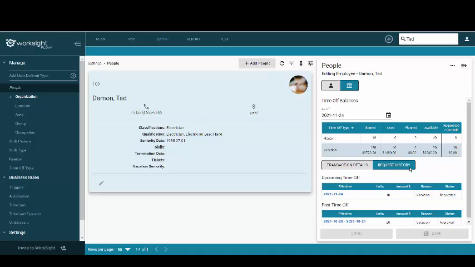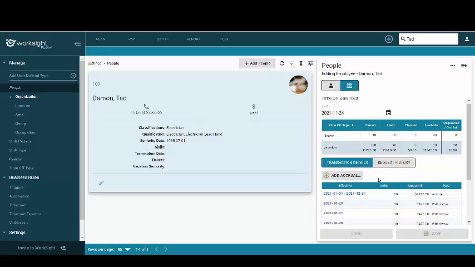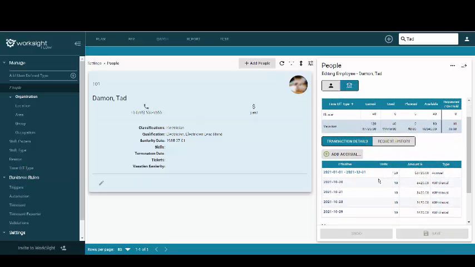Under Request History, we can view both his upcoming and his past time off. We can see that he has requested 10 hours on December 24th, and he has in the past had 20 hours in October approved. If we go to Transaction Details, we can see that history. We can see the hours in October that were used, and the amount that he has accrued over the year. Finally, we have our Add Accrual button, which allows us to add an accrual.